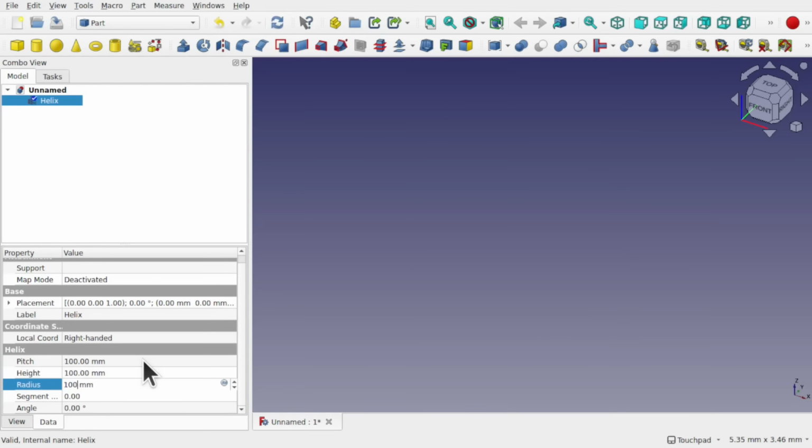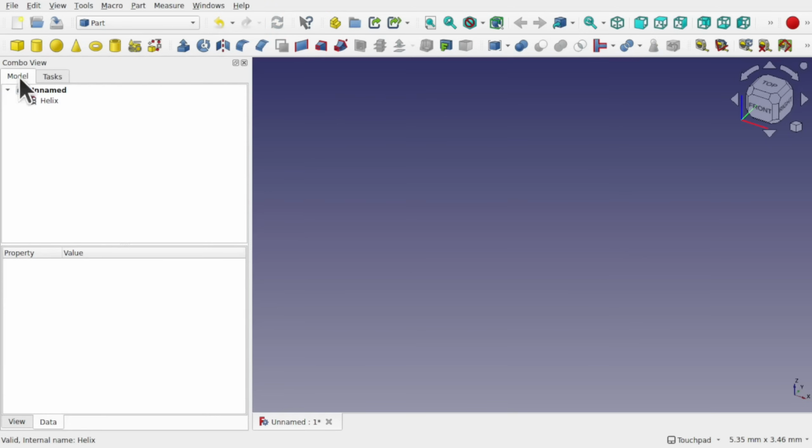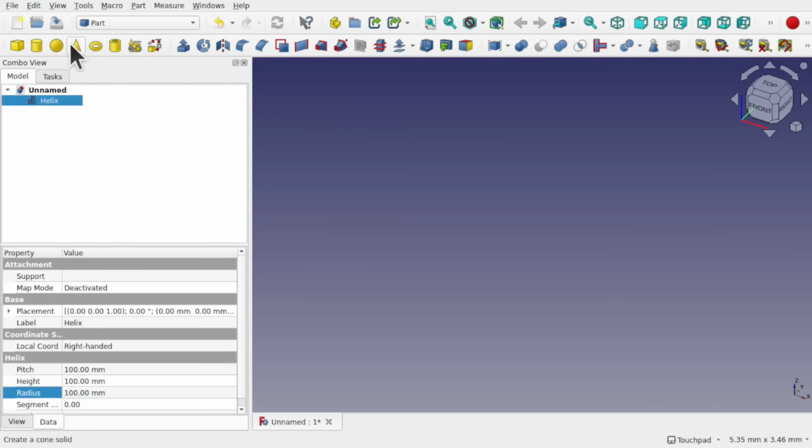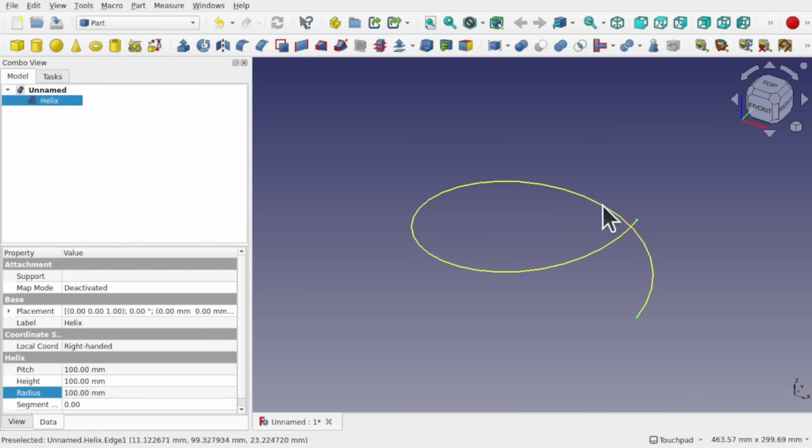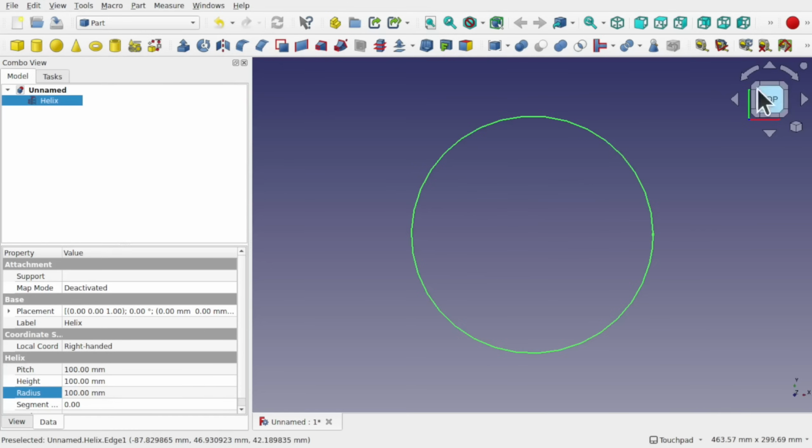Now, don't worry if it vanishes off screen. Just click on the helix, come up, and use the fit tool. We now have the helix. I need to look at this helix from the top. At the moment, I've just got a circle.